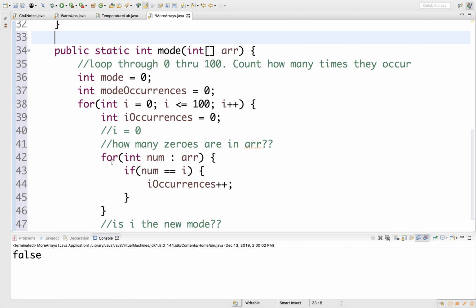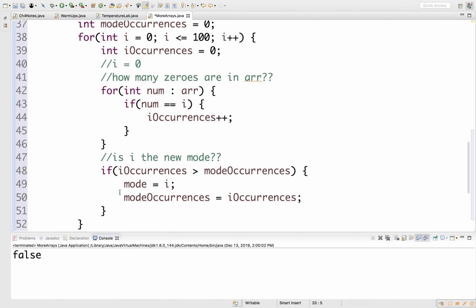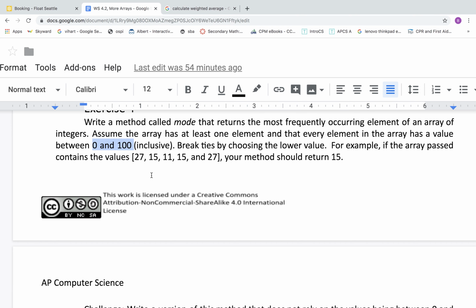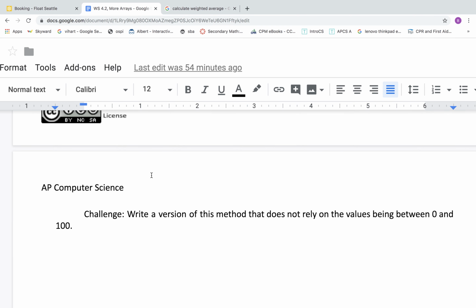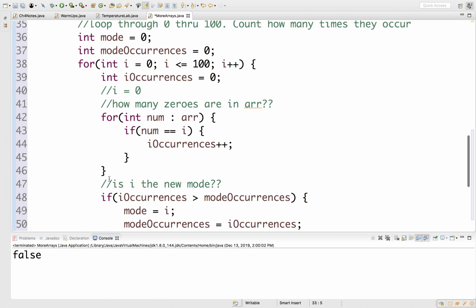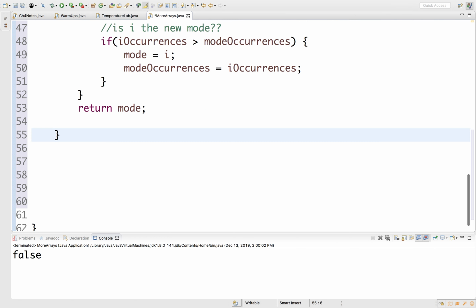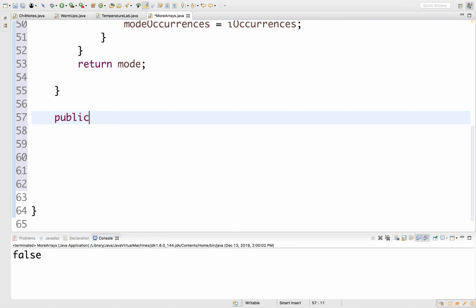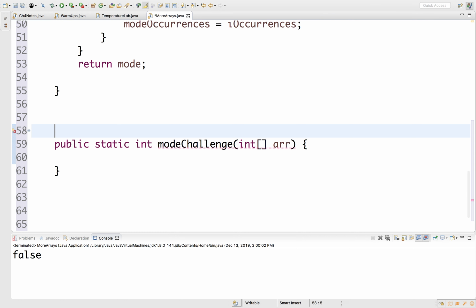Okay, this video is getting quite long, so let's finish it with the challenge real quick. The challenge is to write a version of this method that does not rely on the values being between 0 and 100. So we can't do this tricky mode where we go from 0 to 100, because we can't loop through every integer. We shouldn't anyway. So let's do this. Public static int modeChallenge for an int array. It's going to be very similar though.